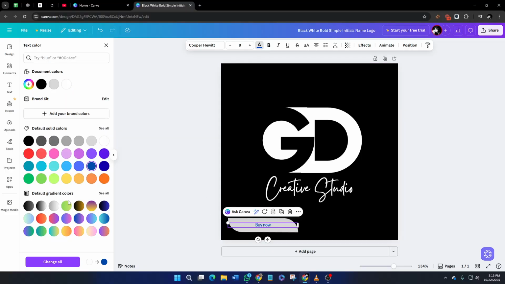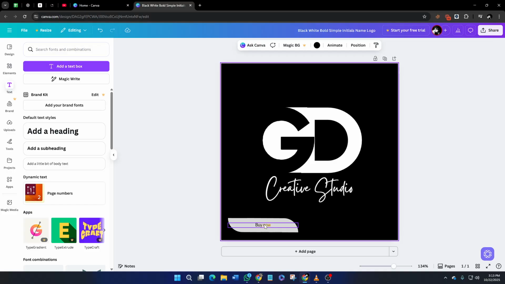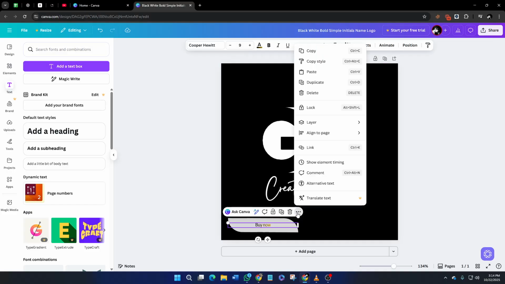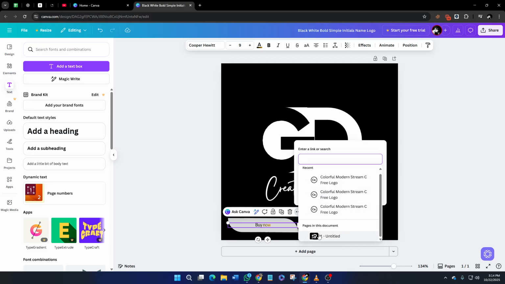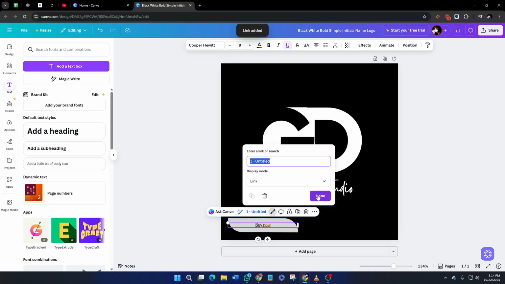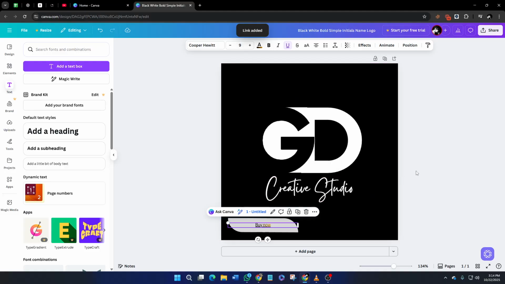Finally, to make the button functional, click the text, then the three dots for more options, and select Link. Paste the URL of your desired web page or link it to another page in your Canva project. Click Done to save the link, and your button is now interactive. Repeat these steps for as many buttons as you need.